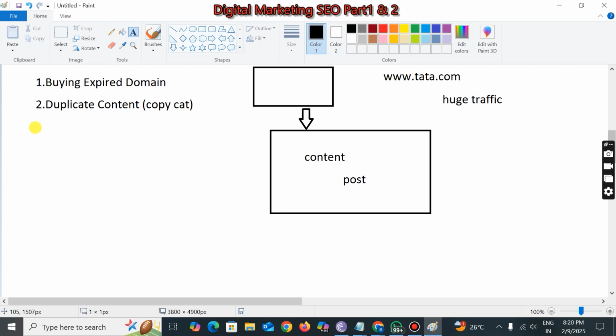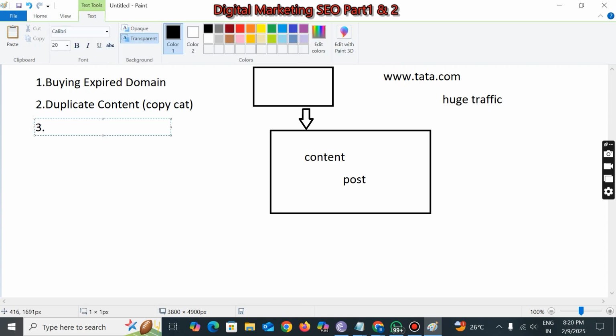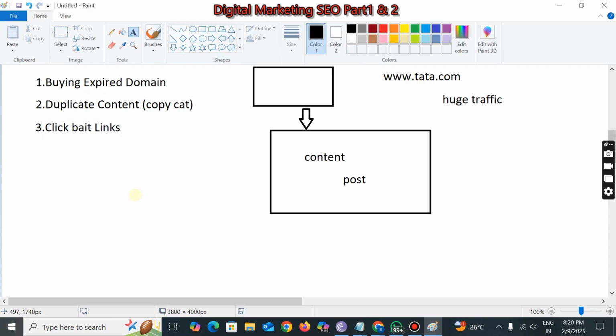The next type of thing here is clickbait links. It's nothing but misleading links that take users to unexpected pages. If you observe, anytime you click on some link in a website, you get redirected to some other different page, right? That type of misleading link that takes users to unexpected pages, that's nothing but clickbait links.